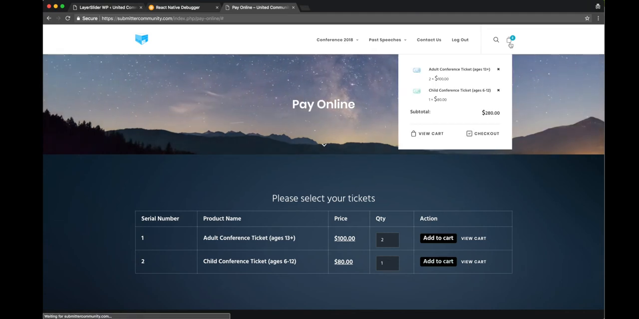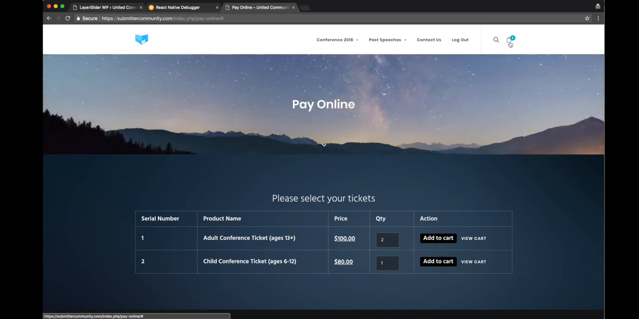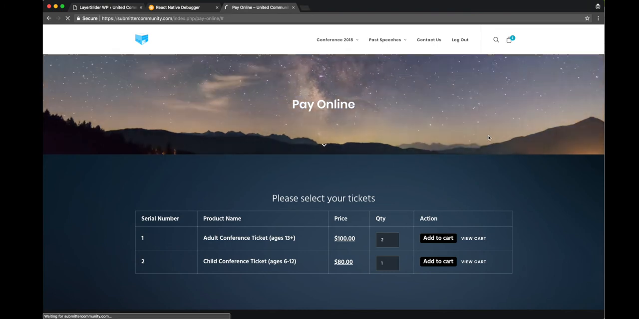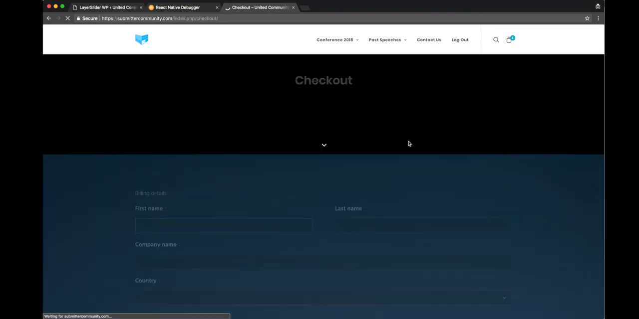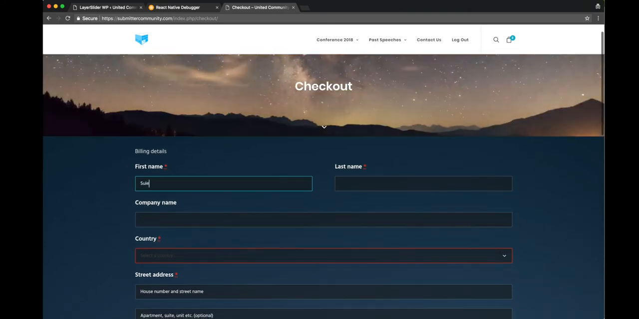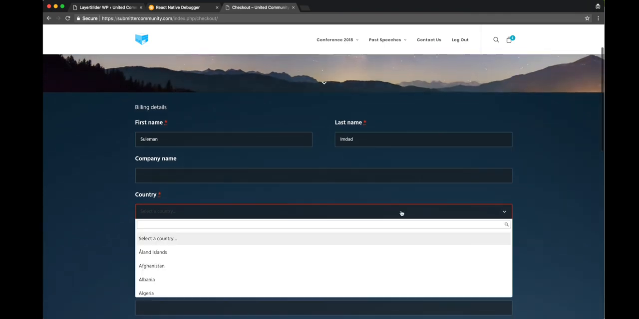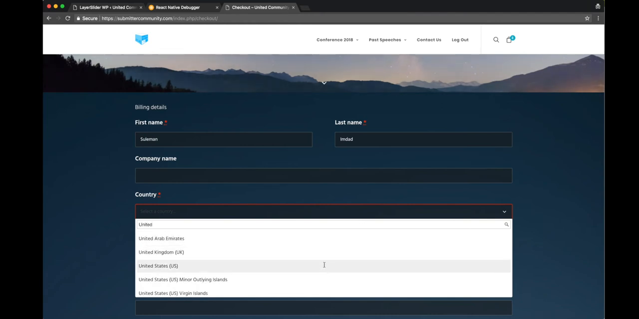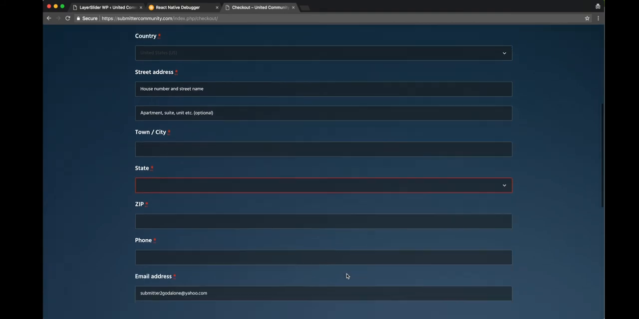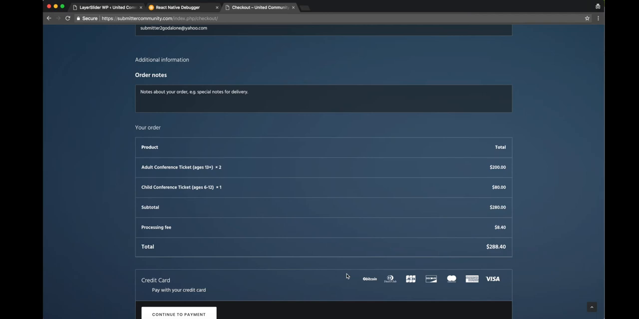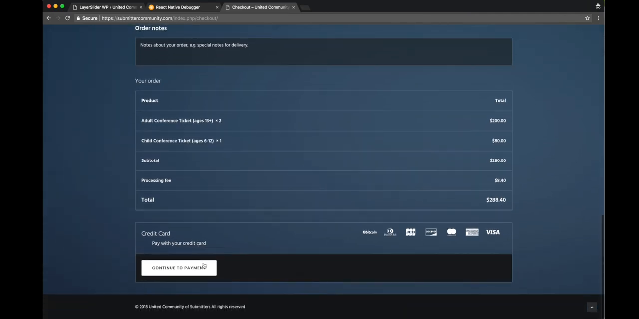And then you can click on the view cart from there, or you can verify it from the cart icon up top, and you can verify the quantities and then hit checkout. And at this point, you're going to be presented with the credit card information form for your checkout, where you fill in all your details for your billing address, and then your actual credit card details. So you hit continue to payment.